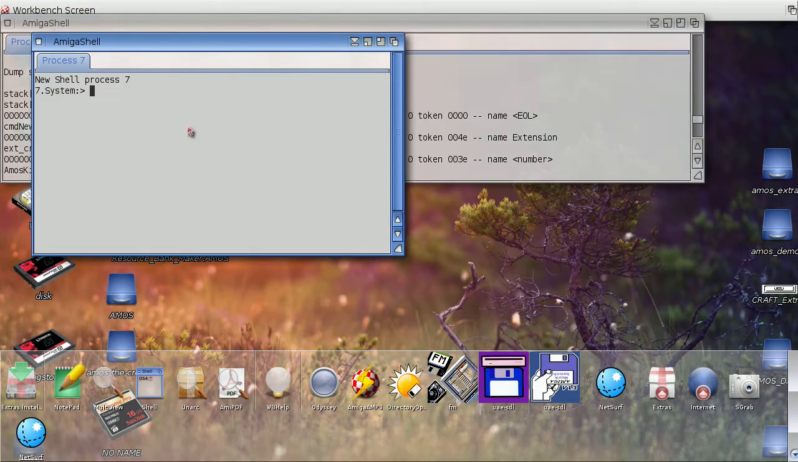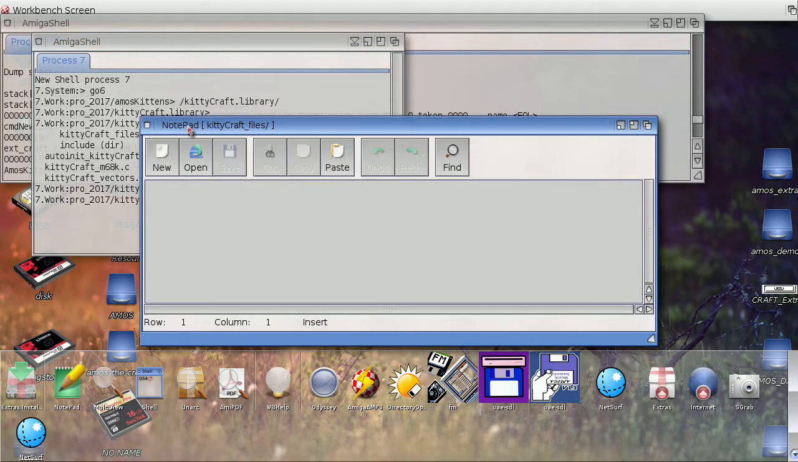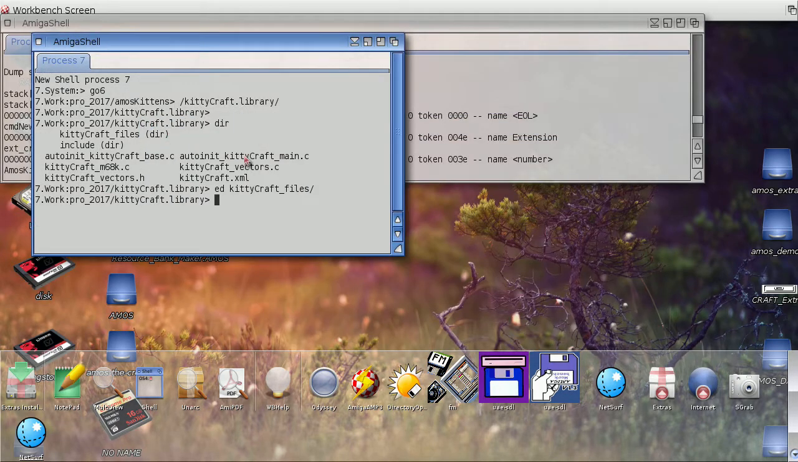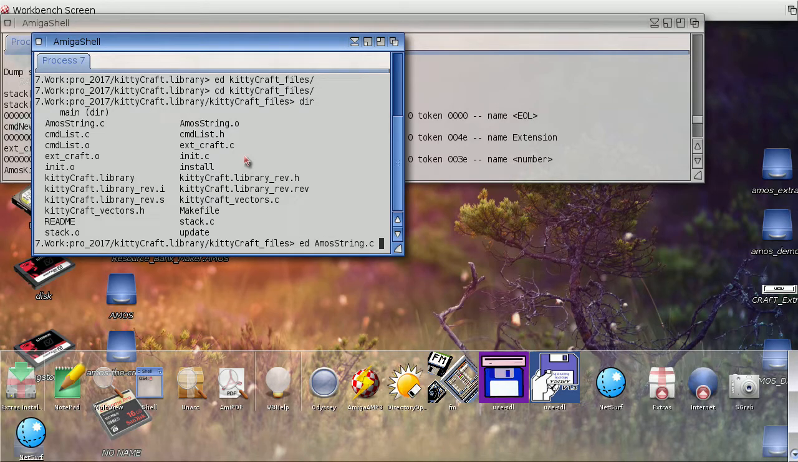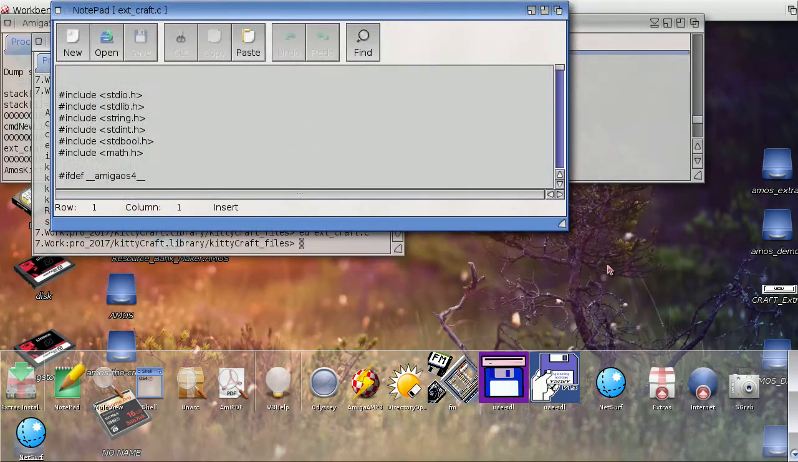in our Kitty Craft project, and I know pretty much exactly what the problem is. Again, it's one of those things you have to be careful about when you write code and copy paste code.